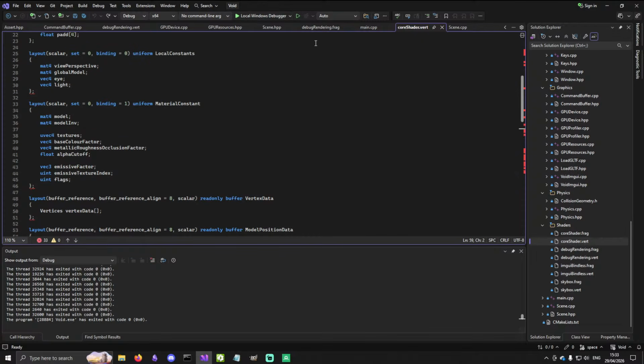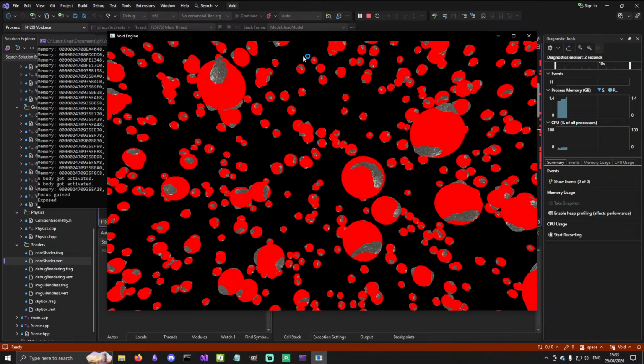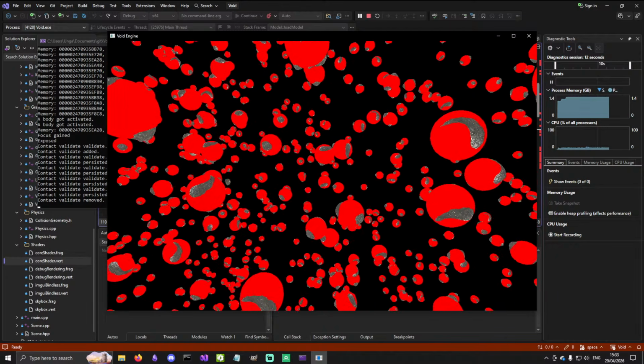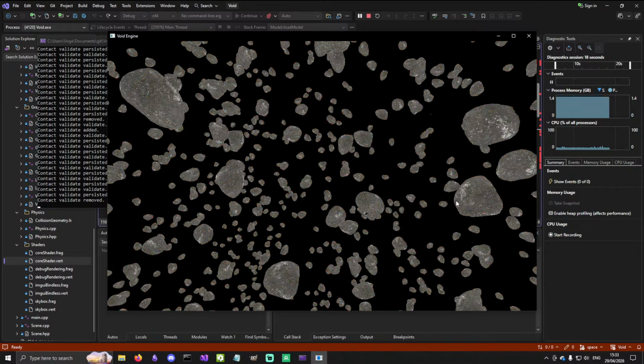I don't know which shader to touch first, actually. What shader shall I do first? Yeah, there's some instability with this debug renderer, still to this day, even with this setup.